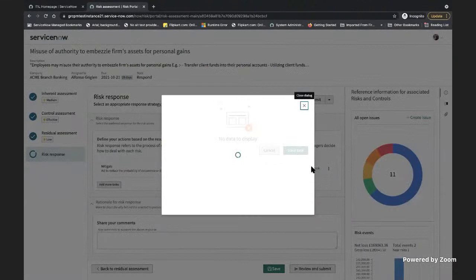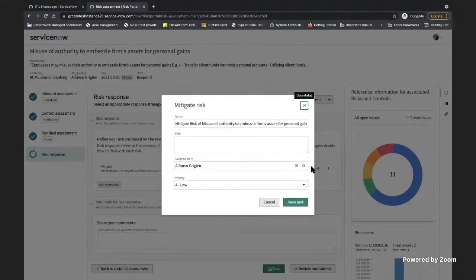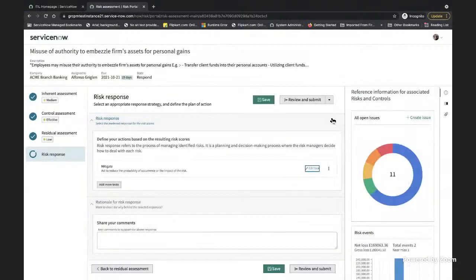It's one integrated screen, very guided, so that the user understands what he's supposed to do in that stage of the workflow. And that's exactly what is presented to him. So you could define the plan of action to mitigate this further maybe. And I can initiate a review and approval.